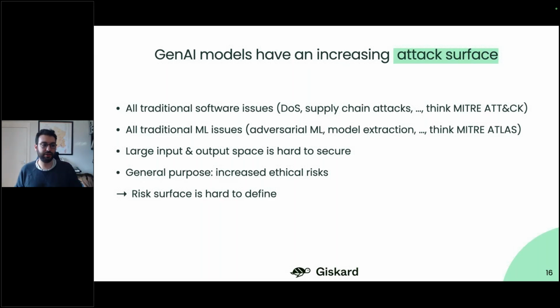On top of that, as those Gen AI models are meant to be general purpose models, you don't know exactly what the usage is going to be. So you have an increased ethical risk when it comes to using these models. And as a general purpose model, you don't know what people are going to use those models for. So the risk surface is hard to define and extremely large.